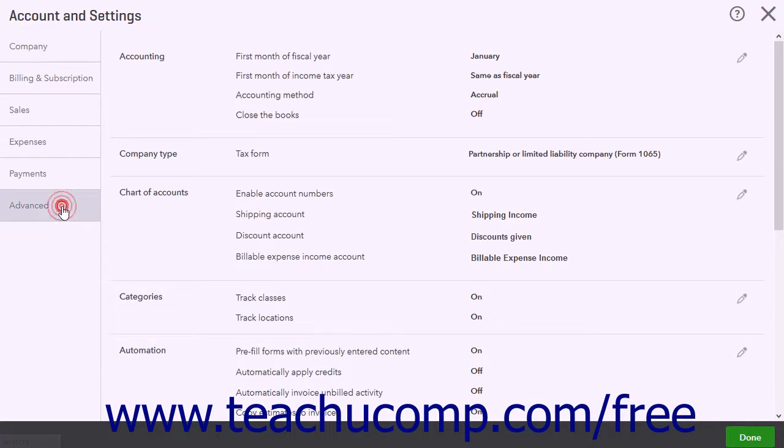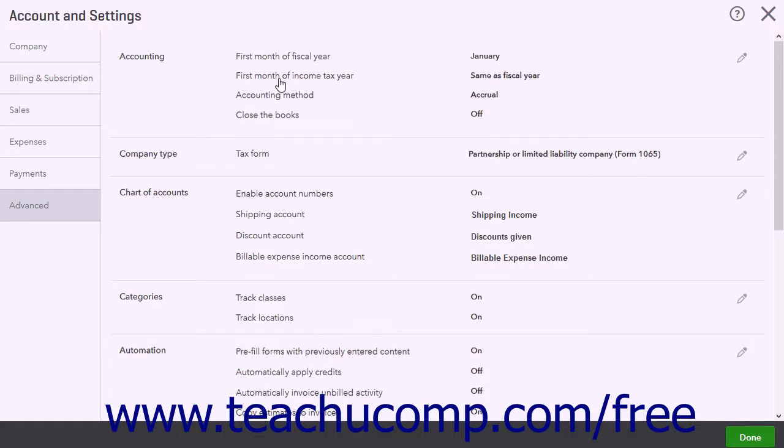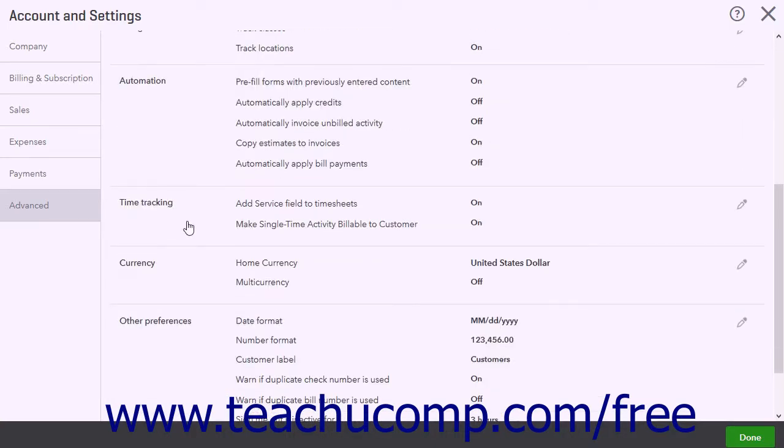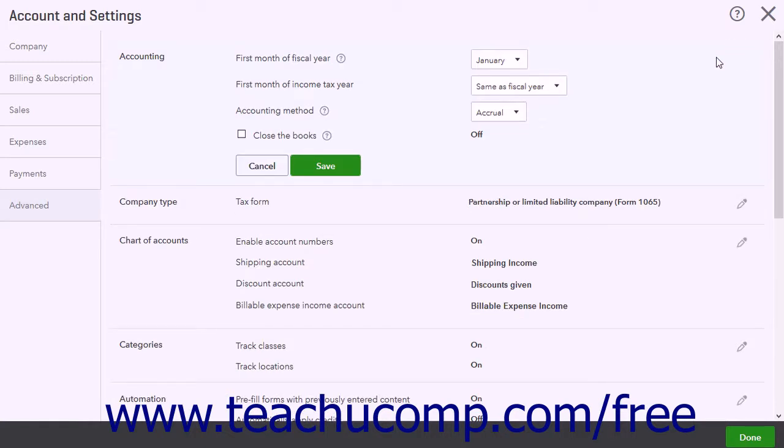Click the Advanced Settings link in this menu to display the individual settings in that category at the right side of the window. The Advanced Settings category contains the Accounting, Company Type, Chart of Accounts, Categories, Automation, Time Tracking, Currency, and Other Preferences sections. There is a pencil icon at the right side of each section that you can click to edit the settings in each section.